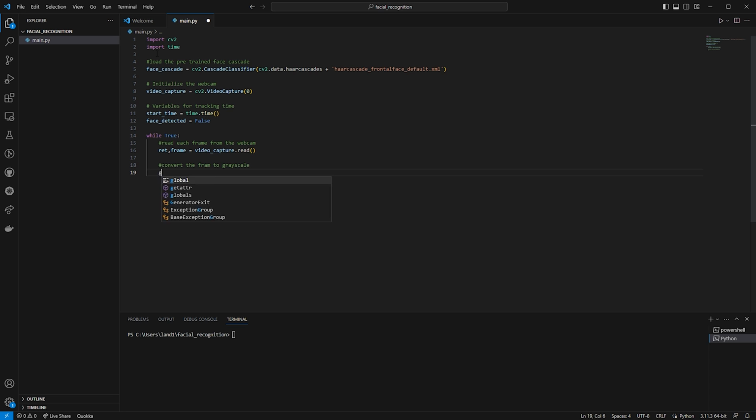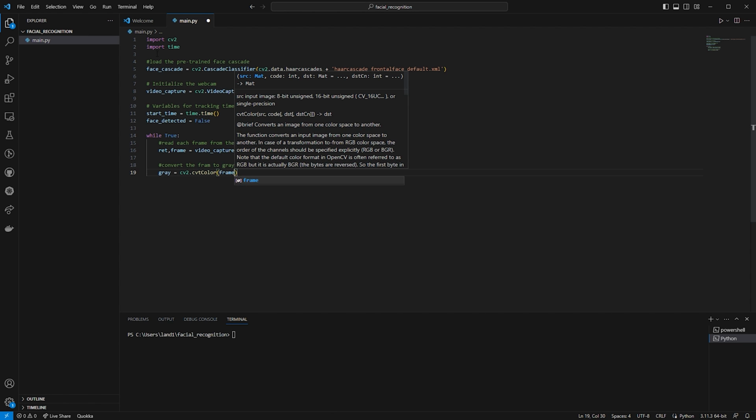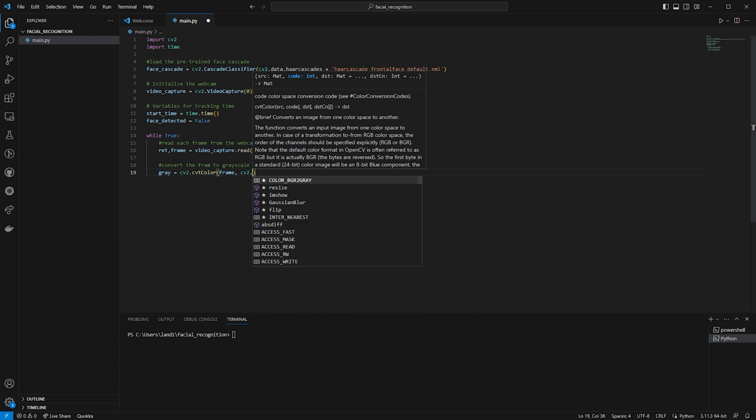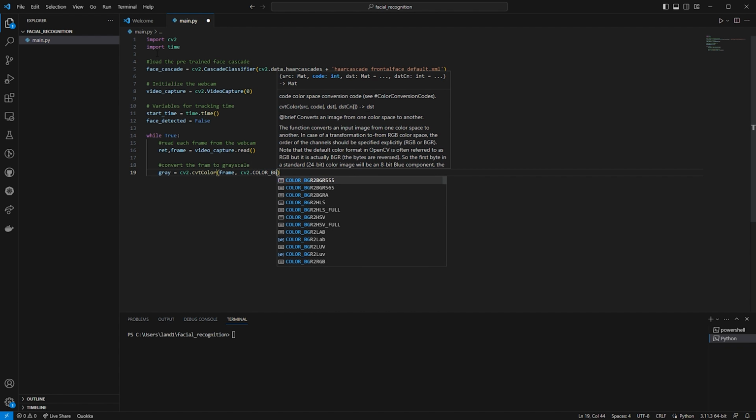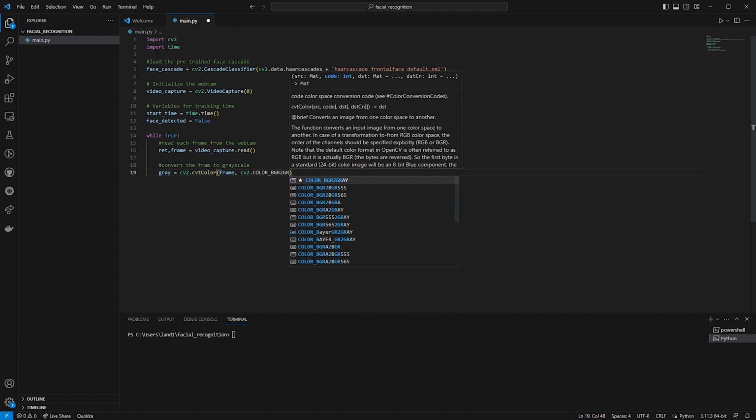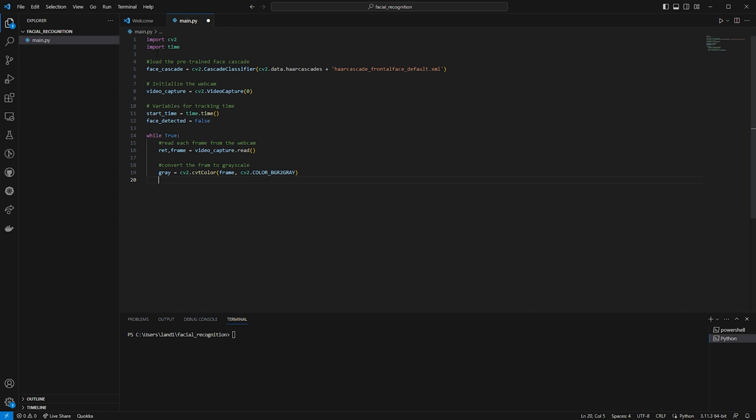So now that we've captured the frame, we're going to convert it over to grayscale using cv2.cvtColor, and we're going to pass that in, and then you can see cv2.COLOR_BGR2GRAY. That is going to be used specifically to convert it. This is because the face detection algorithm operates only on grayscale images, it doesn't use color.